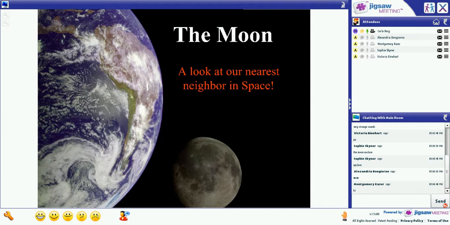Fantastic. This is the only moon that orbits Earth. The Earth is in the foreground of the picture on the left, and the Earth is in the back middle. Anyone else have anything they want to add about the moon?